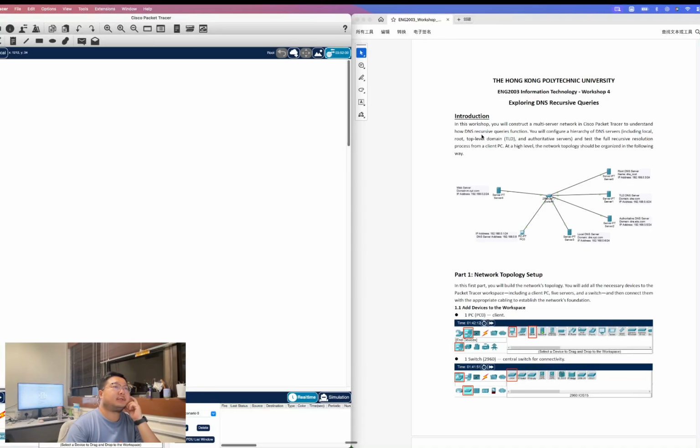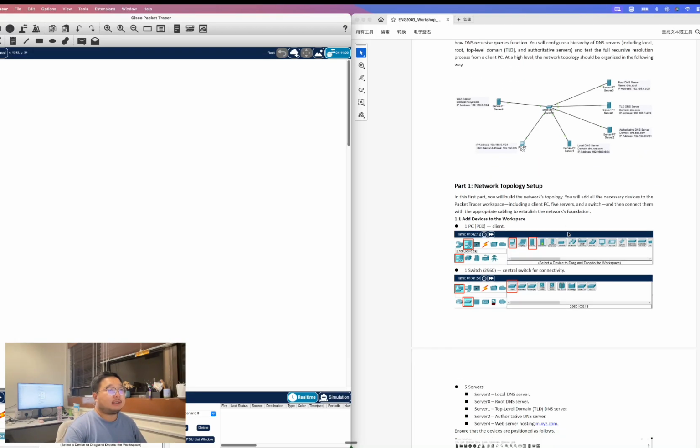In this workshop, we will construct a multi-server network in Cisco Packet Tracer to understand how recursive DNS functions. You will configure a hierarchy of DNS servers, including local, root, top-level domain, and authoritative servers, and test them. Alright. In the first part, you build the network topology.